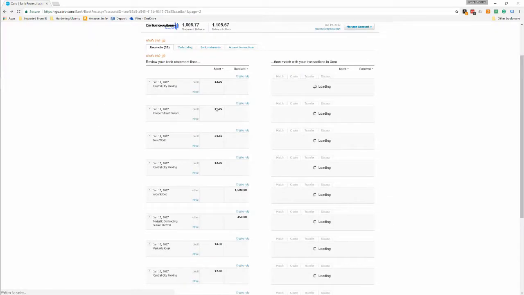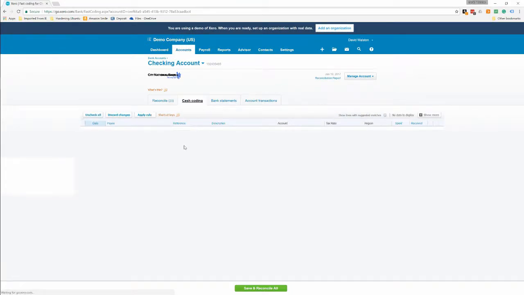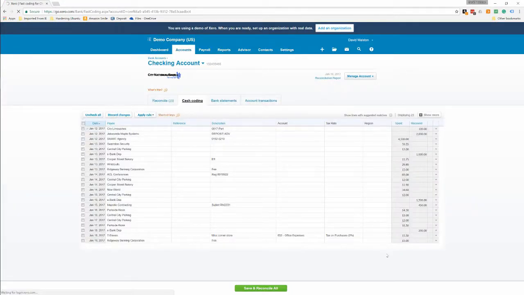But what if you wanted to do quicker coding of all these items? So you know that none of these are in your accounting system, but you want to put them in quickly. You can go to cash coding here, which is nice, and it will just give you a quick list of all your items outstanding that aren't matched to anything. And you can go in here and add reference, account, and region, and then check them all and hit save and reconcile.